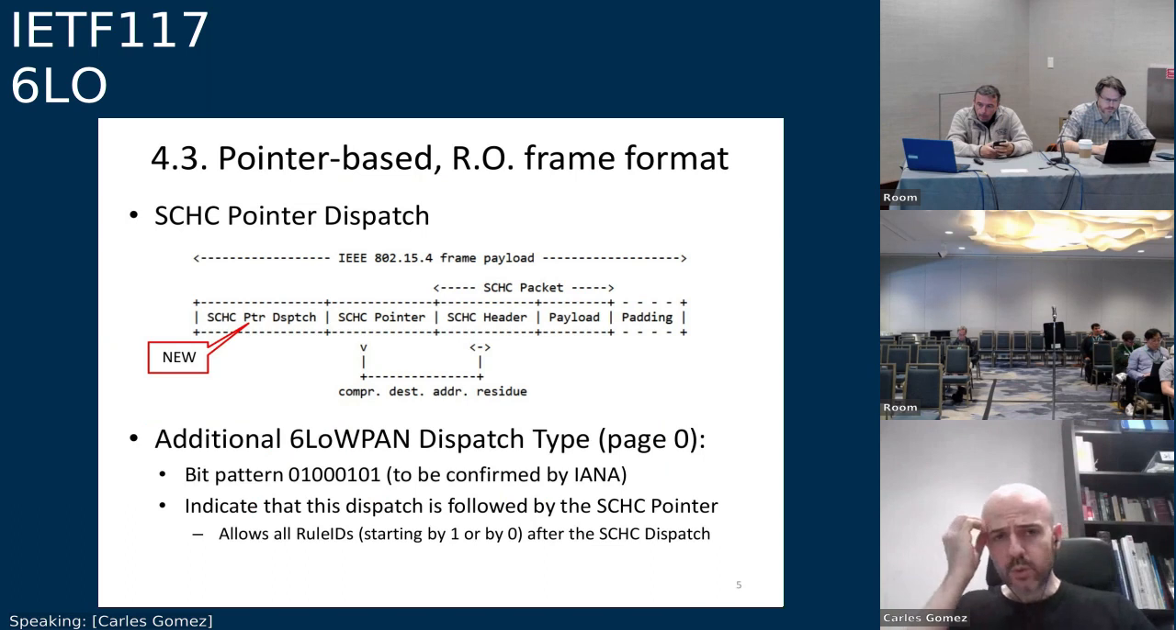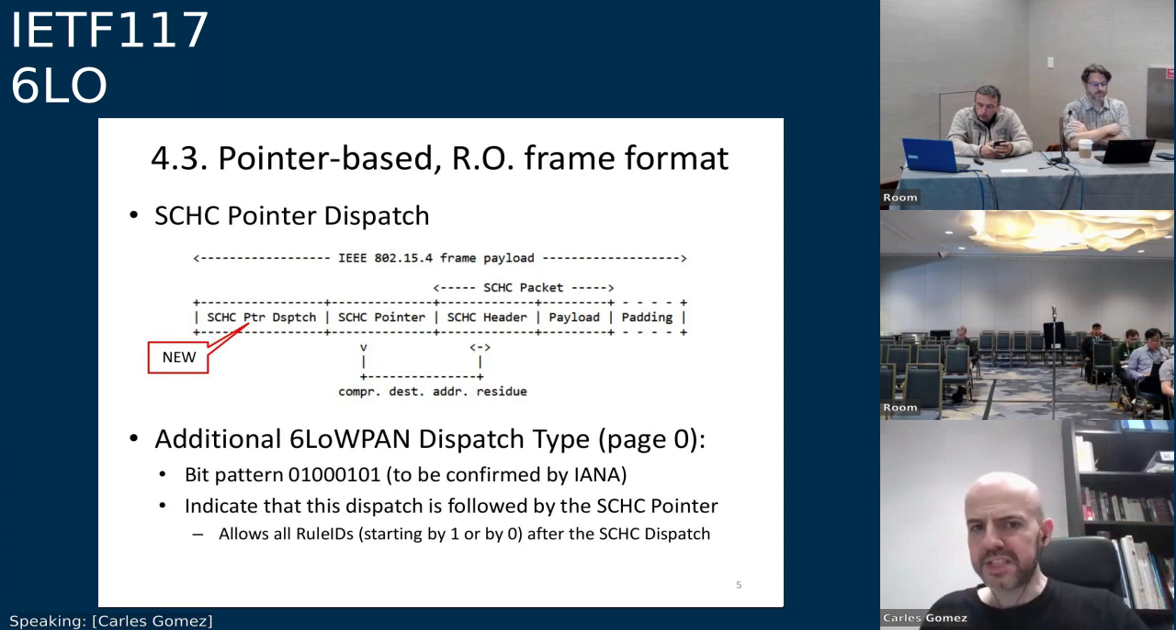So starting with the technical updates, they are again in the pointer-based route over frame format, which is the one illustrated on the slide. In the previous version of the draft, the leftmost field was the SHIC dispatch. However, here we are requesting a second 6LoWPAN dispatch type, a second bit pattern, for what we call here the SHIC pointer dispatch, which is a field that allows to indicate that what comes next is actually the SHIC pointer.